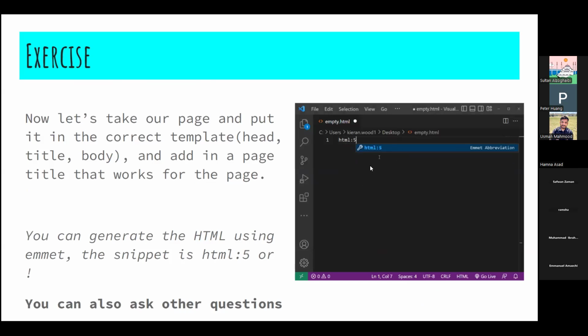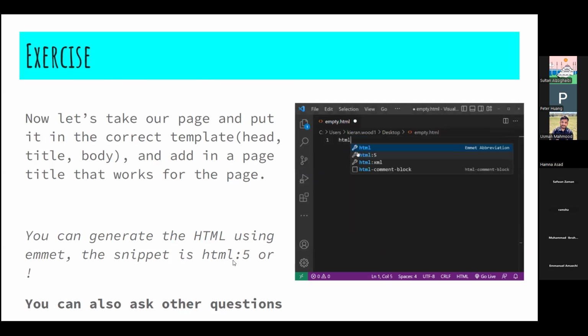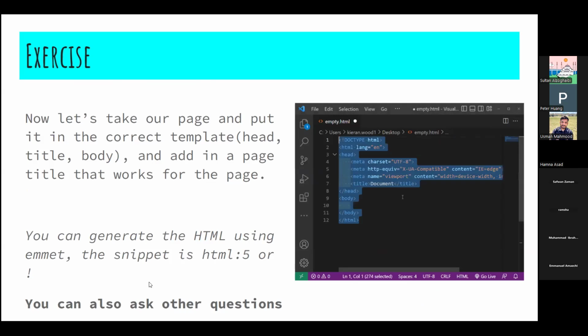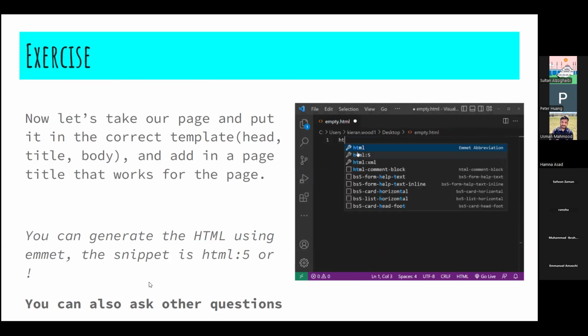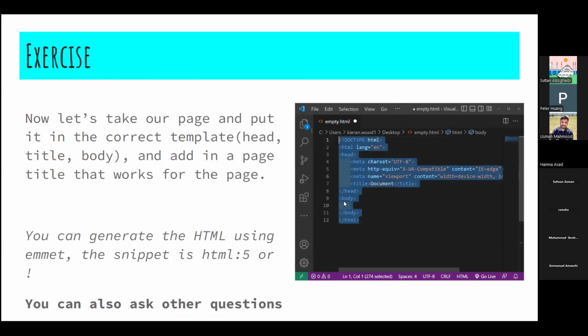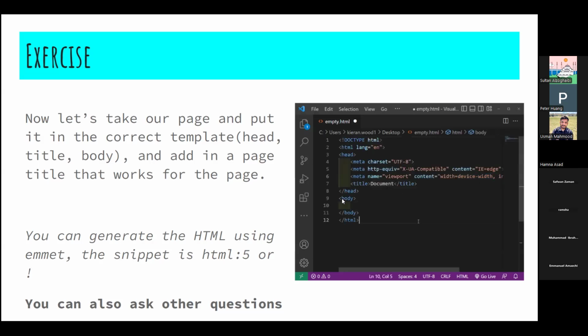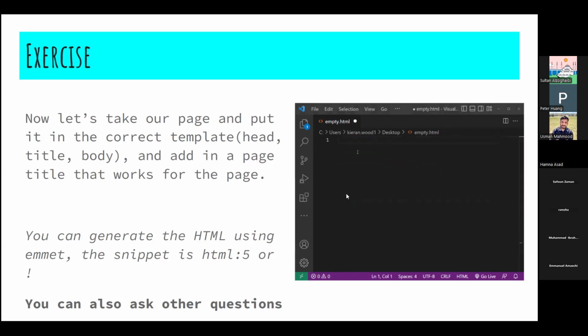So here's an example of it. There's two ways of doing this, either with HTML5 or HTML:5, or the exclamation mark. I just did the exclamation mark since it's quicker to do. But yeah, I don't think we have to worry too much about this exercise. Again, I already showed it earlier. It's pretty standard to create an HTML file such as this.